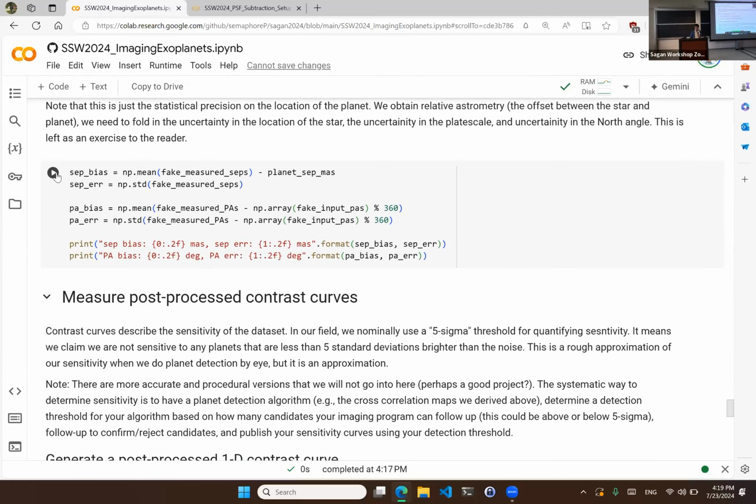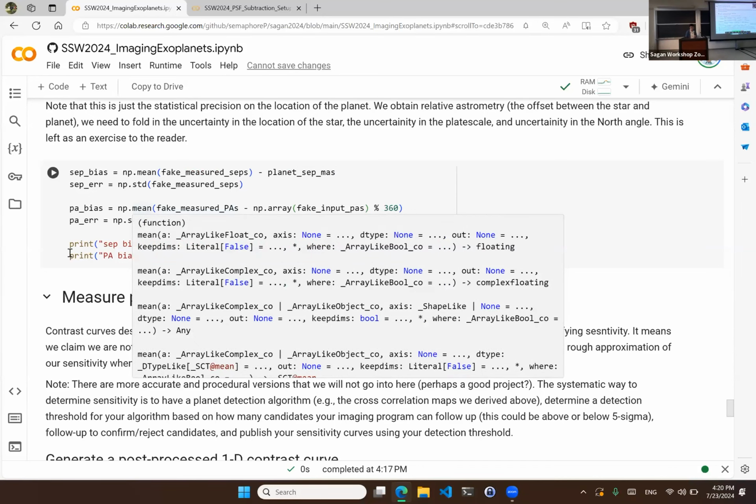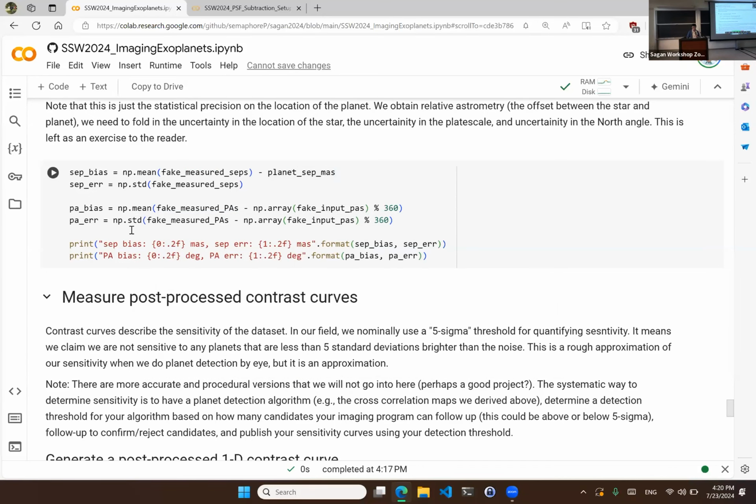So we can do that here. Again, you just compare the measured separation against the true separation that you inject to get the bias. You compute the error by taking the standard deviation of the measured separations, and the same thing for PA. You compare the measured against the true separation, and take the mean of that to see if, again, they are accurate. And then you look at the standard deviation, comparing the measured against the true, and looking for the scatter.